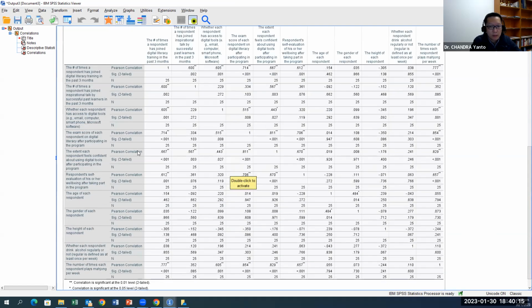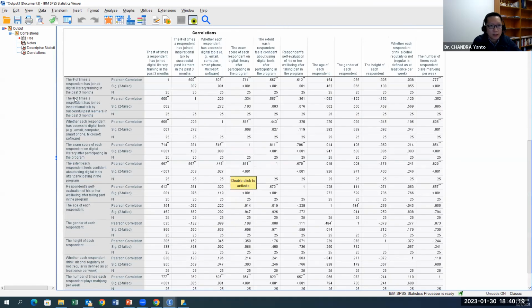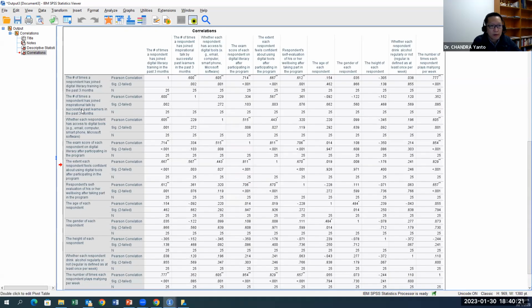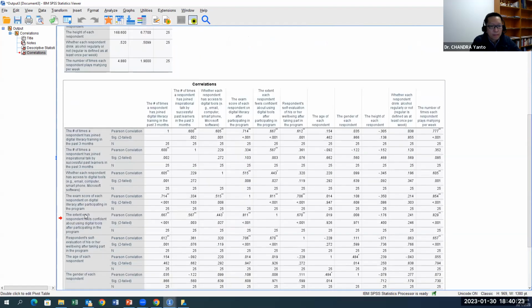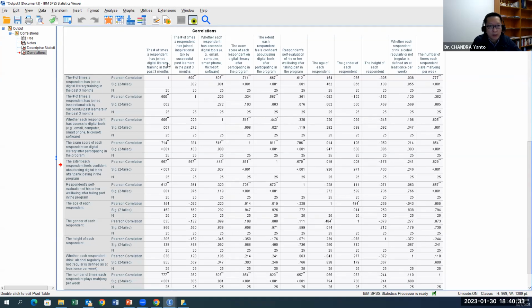So this is the correlation table. This is the most important output that you want to see in your correlation analysis. It shows you each of the variables and its correlation with themselves. So you want to ignore the diagonal with number 1 because this represents the correlation of that variable with itself.